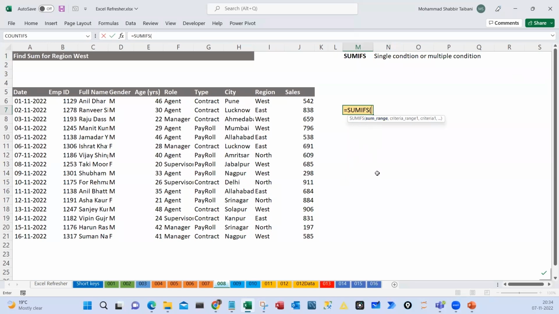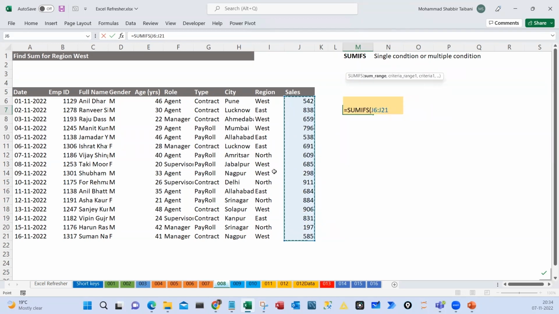What is the first argument? It's range. Which range? Sum range. So you want to do a sum range, right? So what is your sum range? Where you want to do a calculation? You want to do a summation in this column? Yes or no? This is your first range, right? Now tell me, what is the second argument? Comma. What is argument number 2? Criteria range. What are you looking for? I am looking for West. And where is West available? West is available in this region, I6, comma.